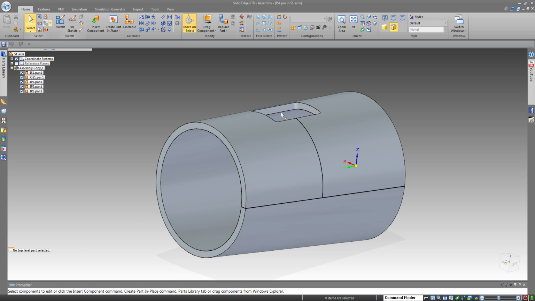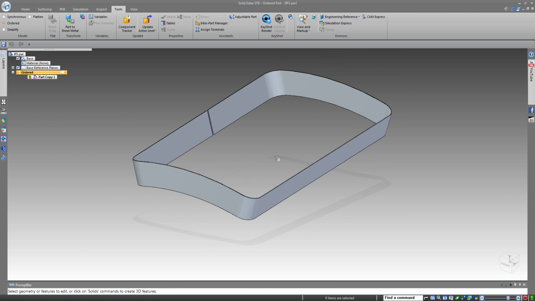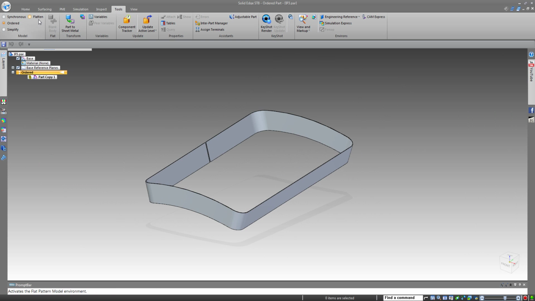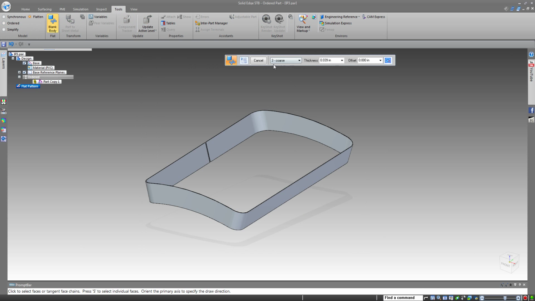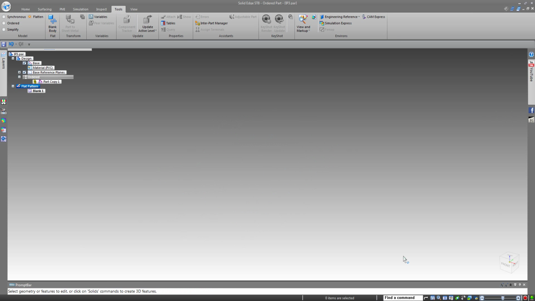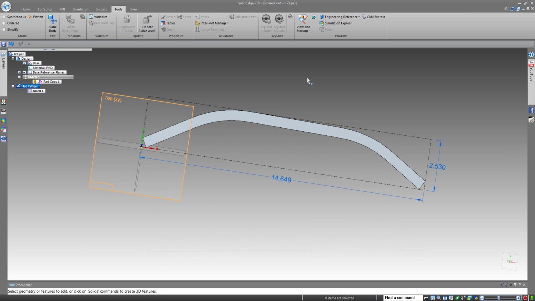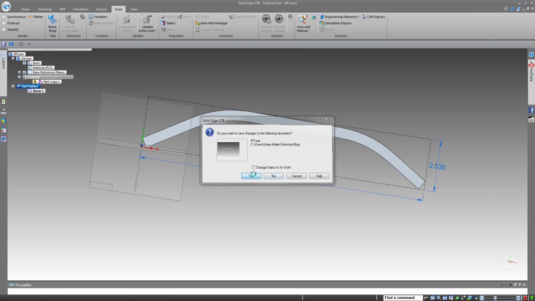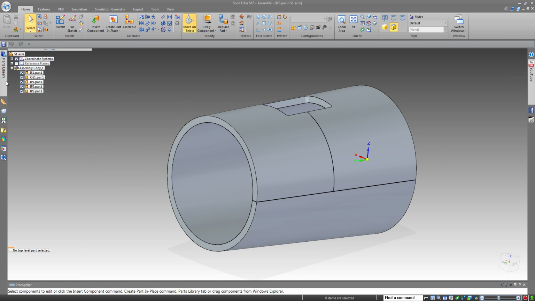But I only have one more piece, so let me just go and open that up. And this was a fairly complicated little profile here, so let's see how this will handle it. So again, flatten. And it looks like it handled it just fine. So there is that piece right there. Go ahead and close this back out. And we're done with the first section. All right.